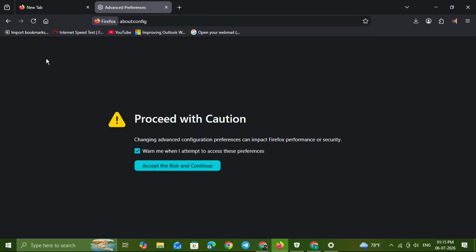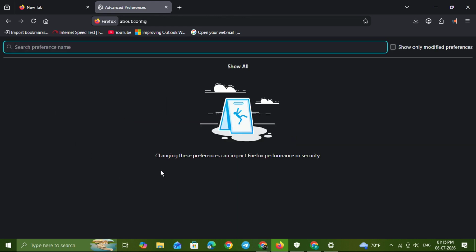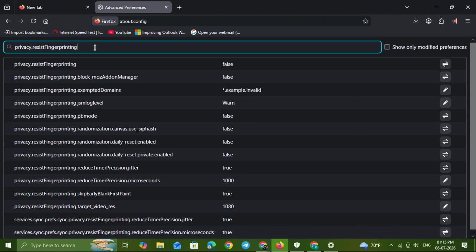You may see a warning message. If you do, click Accept the risk and Continue. This takes you into Firefox's advanced configuration settings, where you can change hidden browser preferences. Now, in the search bar, type privacy.resistFingerprinting. This is the setting that controls fingerprinting protection behavior.